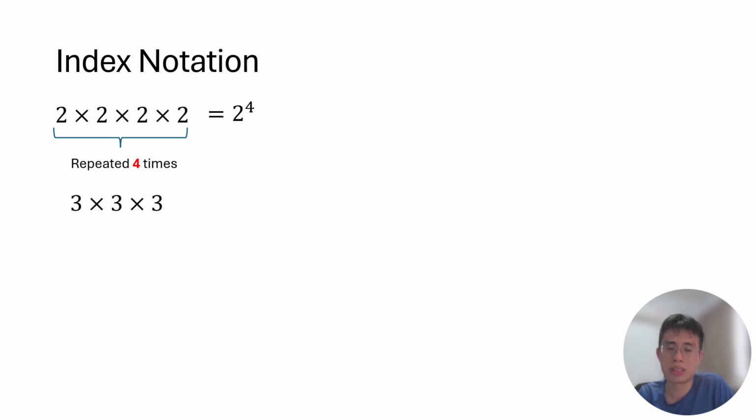Now next, how many 3s here? 3 times 3 times 3. 3 of the 3s. So sorry, 3 repeated 3 times. So we have base is 3 and then the index is 3. So we can learn about index notations.